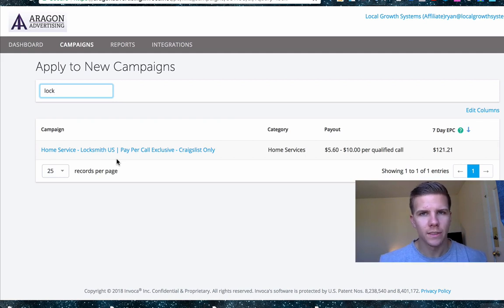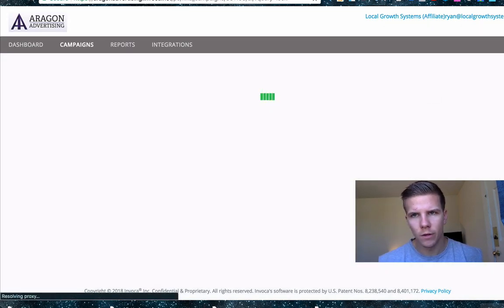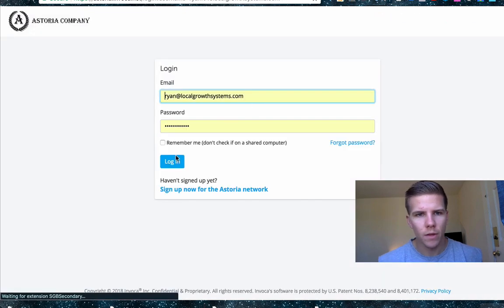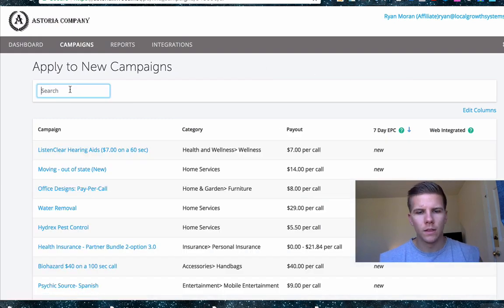But basically, the point is this. I check EPCs across networks just to see what they're at, and this may be an indication of one network having higher conversions than a different network, and that's pretty much the way that you use it. That's about it. So the next thing we want to do here is let's just jump back over to Astoria because they have a lot of offers here, so a lot to play with. And then let's do the locksmith campaign again.